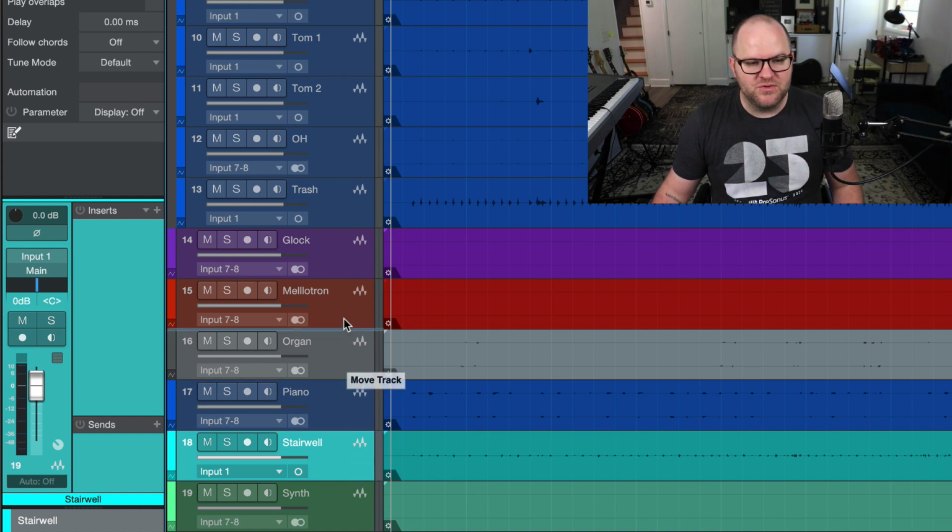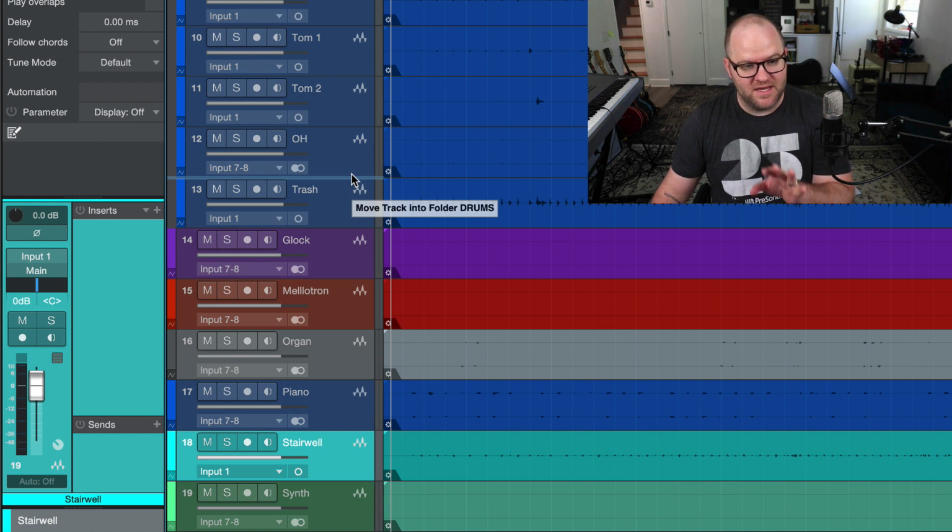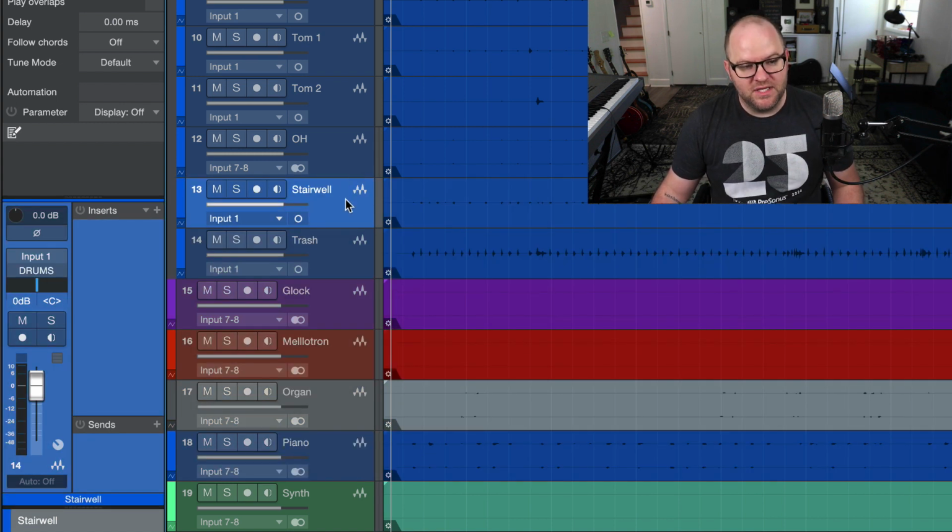Well, guess what? If I just drag this into the folder, you can see, first of all, if I don't let go of the mouse, it says move track into folder drums. Bam. Now check it out. It is now colored blue, and guess what? It is now routed to the drums bus.